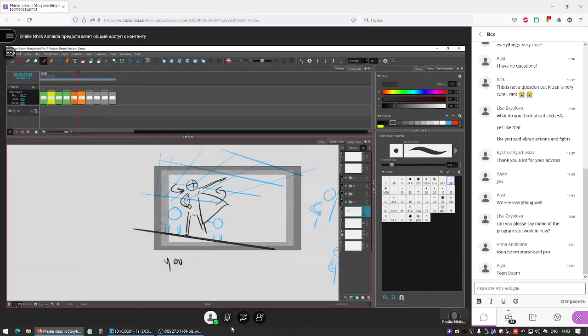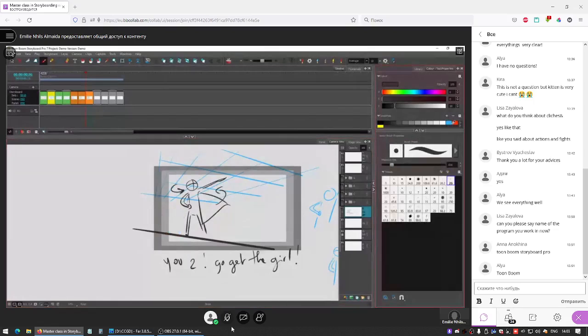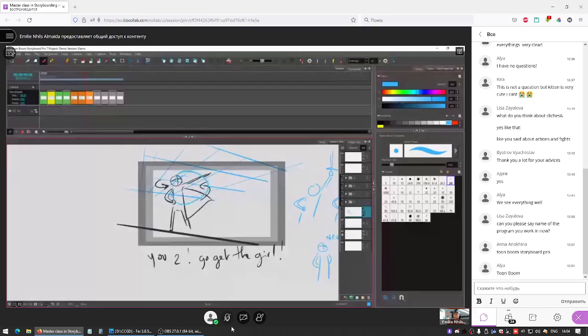You two, go get the girl. And then I would have the two beasts charge out. And this is a first pass, so again, no pre-drawings. I just want a new color. See that the beasts are on another layer. Maybe I can just have this a little bit grayed out.